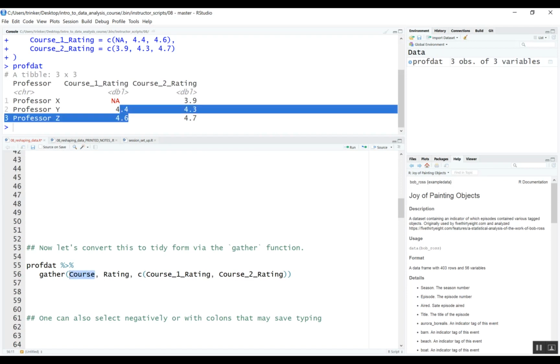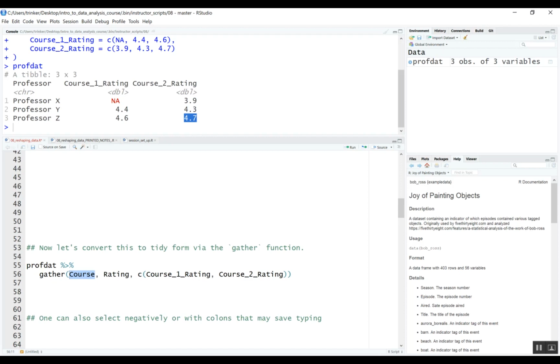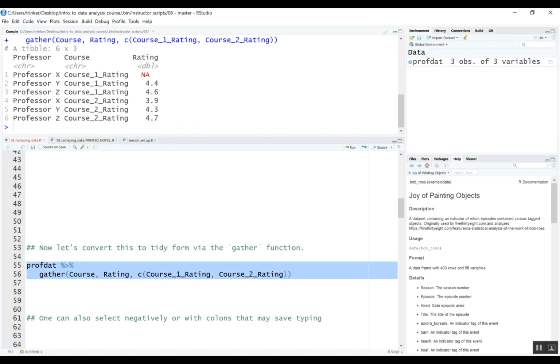Next, we got to figure out, well, what are the cells we're going to be grabbing? These cells and these cells. And what are they about? They're about ratings, so we call it rating. And then lastly, we tell it what columns we're going to stack or tidy up on top of each other. And it's these 2 columns here. So that's the third argument, right? We go ahead and we run that. And now we're in tidy format. So every single variable has its own column. Every observation has its own row, right?